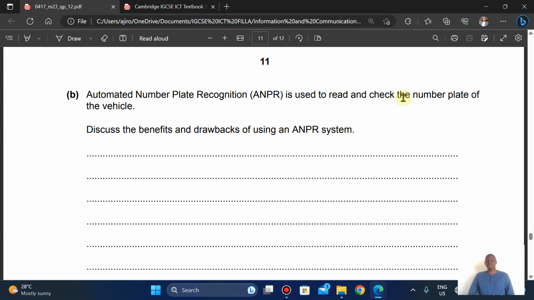It saves money because there's no need to what? To check the plate number manually. Okay. It is a secure system as it only stores what? Vehicles. The plate numbers. Drawbacks.